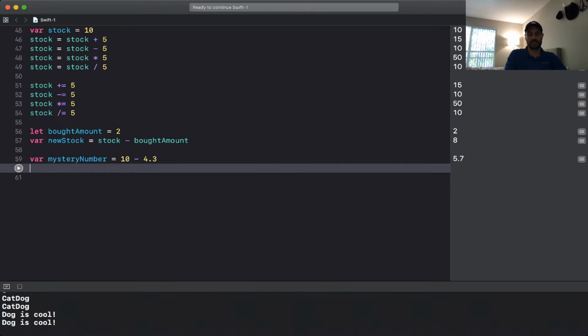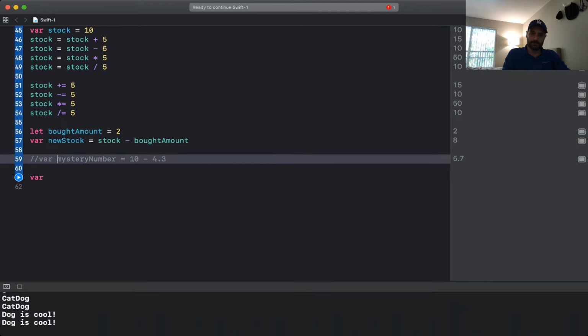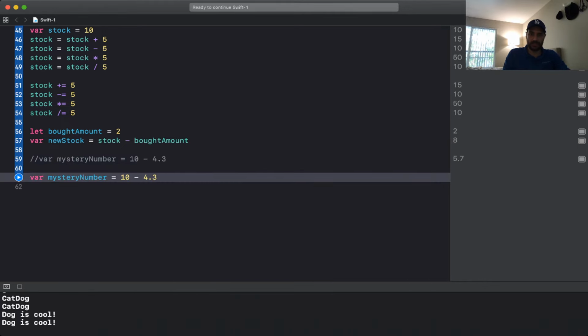We can try different things, right? We can just try saying we're doing type annotation, right? Because we're guessing Swift is doing the right thing here. So let's comment that out, copy that line of code, and let's just declare it as an int and see what happens. And we get a compile time error.